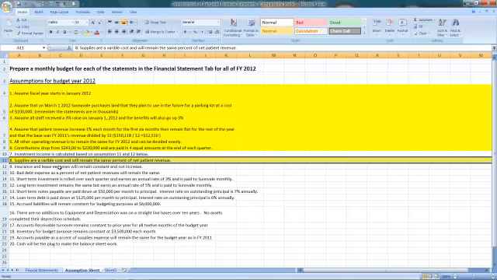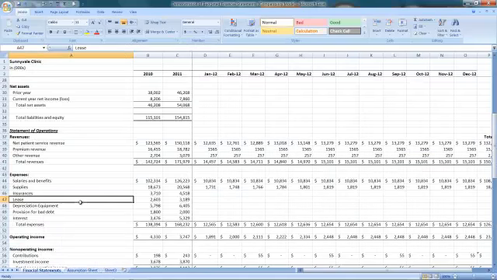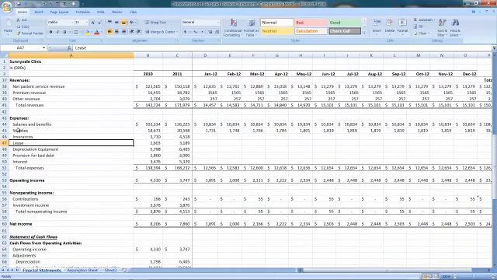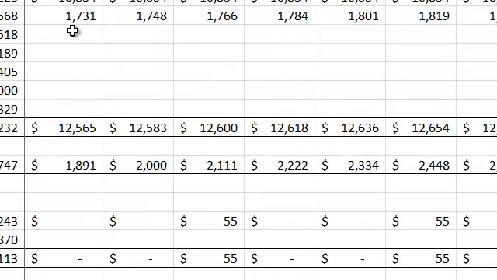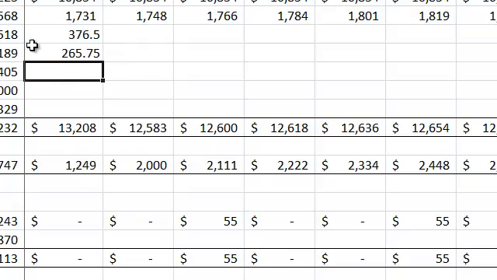Insurance and lease expense will remain constant and not increase. So insurance and lease. Let's go over here. Okay, here's my insurance and here's my lease. And it says it's going to stay the same, so we can go and divide it by 12. Whoops, what happened there? Divide by 12 and take this one and divide by 12. So that's my monthly cost.